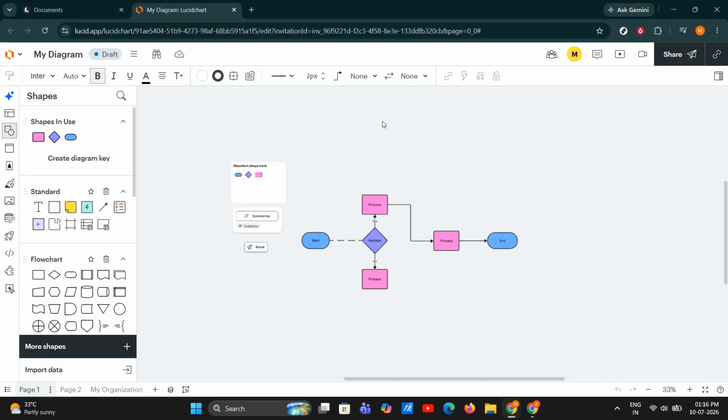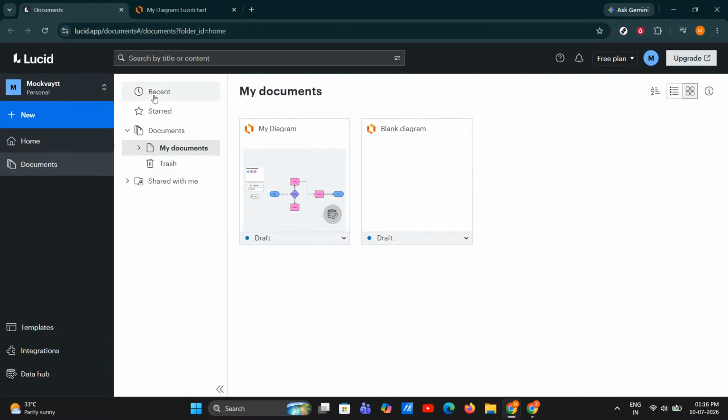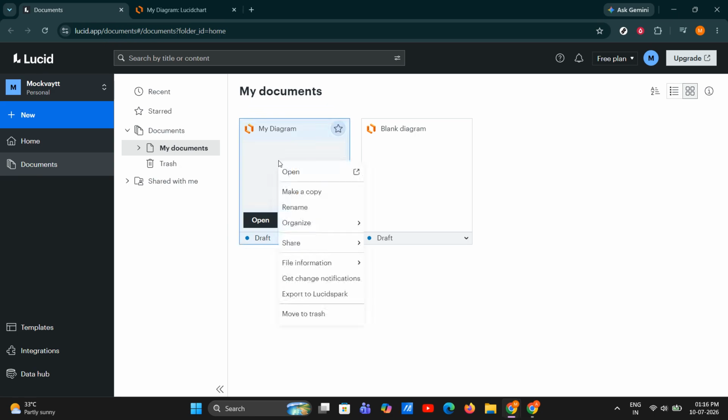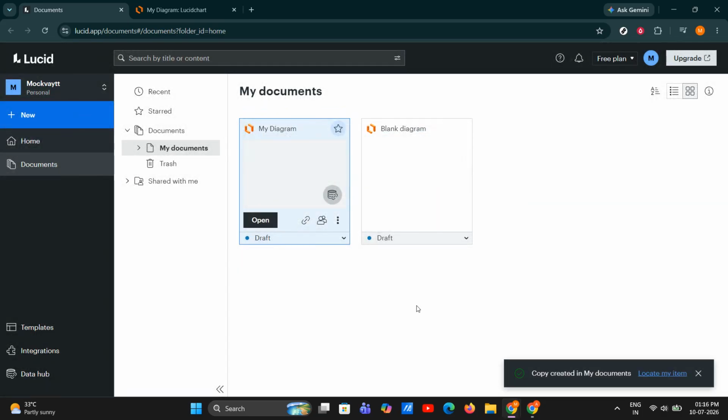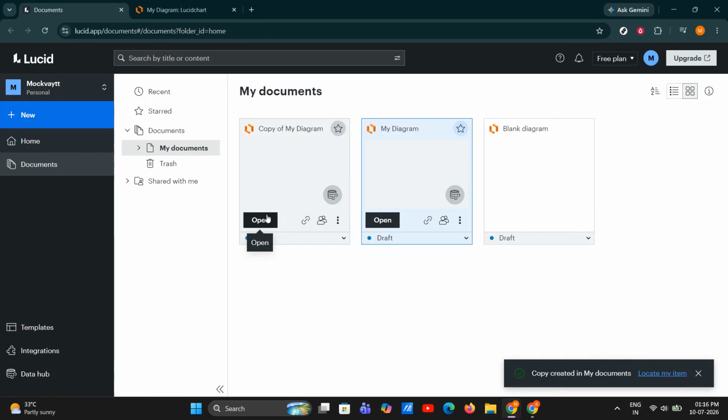Another useful fix is to duplicate the document into a new file. If only one specific Lucidchart document is having problems, the file itself may have a saving issue or a corrupted state. Go to your Lucid Documents dashboard, find the broken document, right-click it or open the three-dot menu and choose Make a Copy. Then open the new duplicated version and see if the error goes away. If the copy loads properly, that usually means the original document had a file-specific issue.